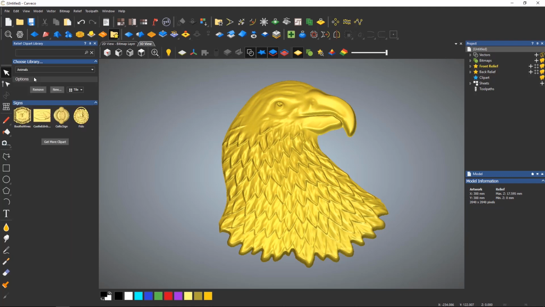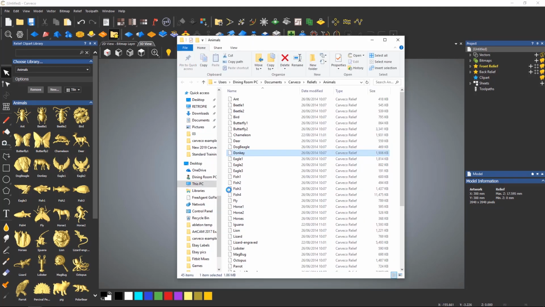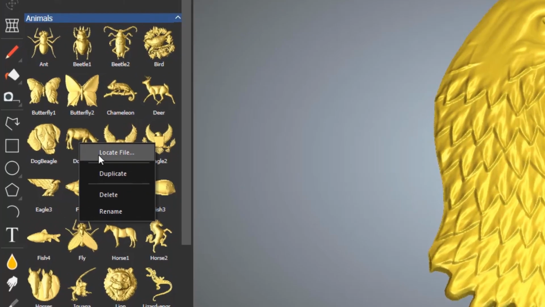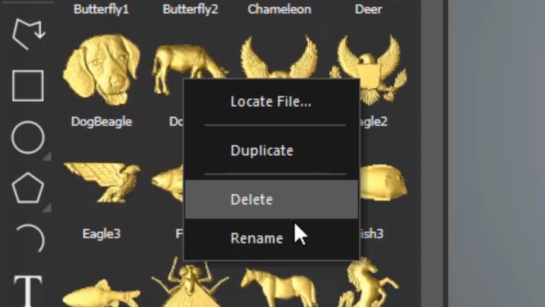You can right click on a relief in the library and it will give you some options. The Locate File option will take you directly to where the file is located on your hard drive. This is useful if you want to send it to someone or create a backup of it, for instance. You can also create a copy, delete, or rename the relief.